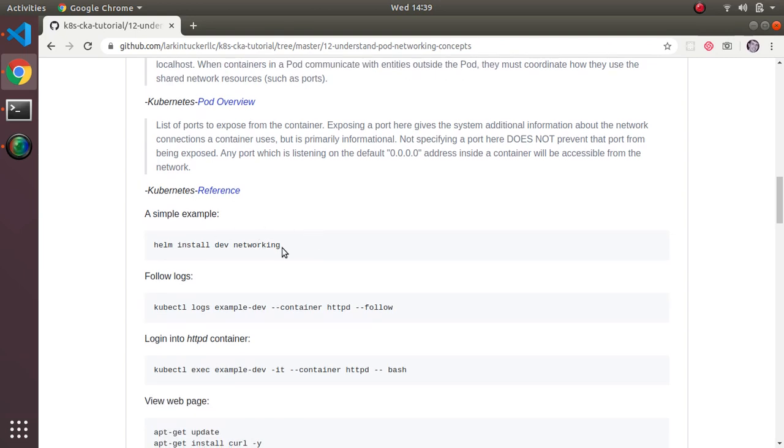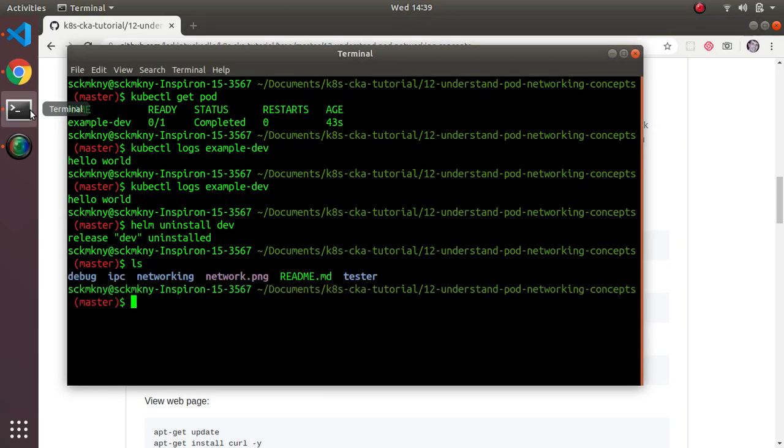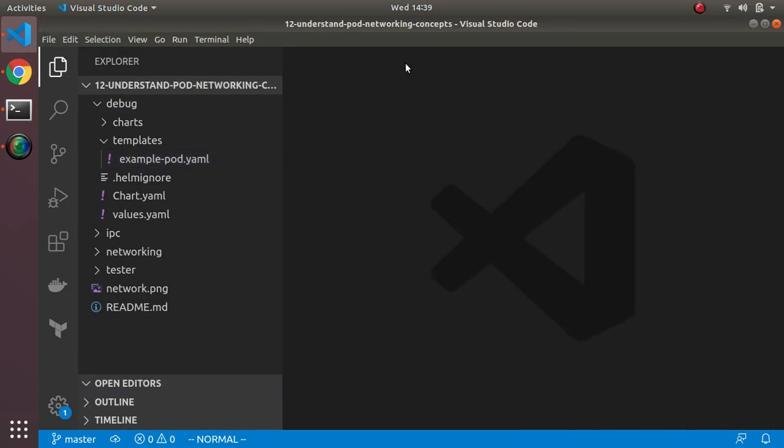So let's just do it by example. I'm going to run another Helm chart. This one here is networking. So let's look at the networking example and see what it looks like.